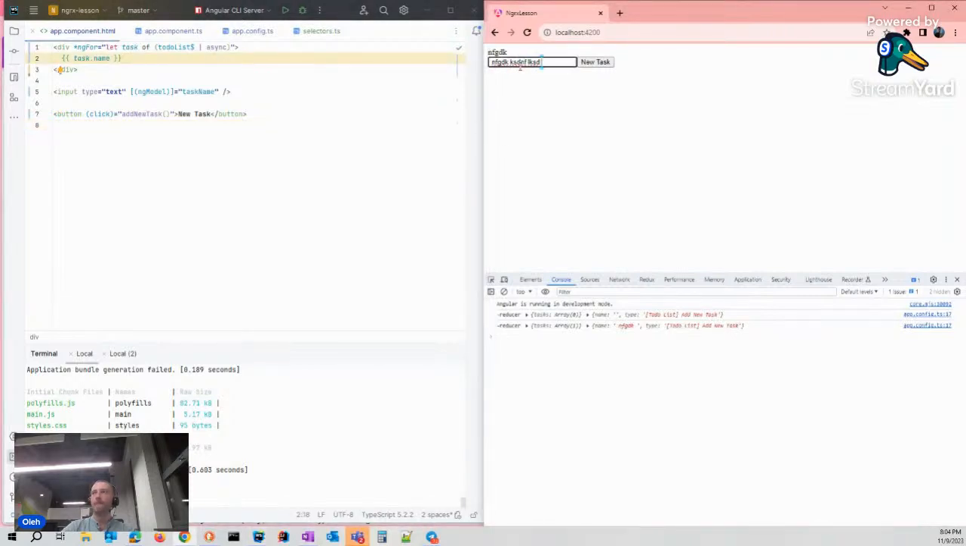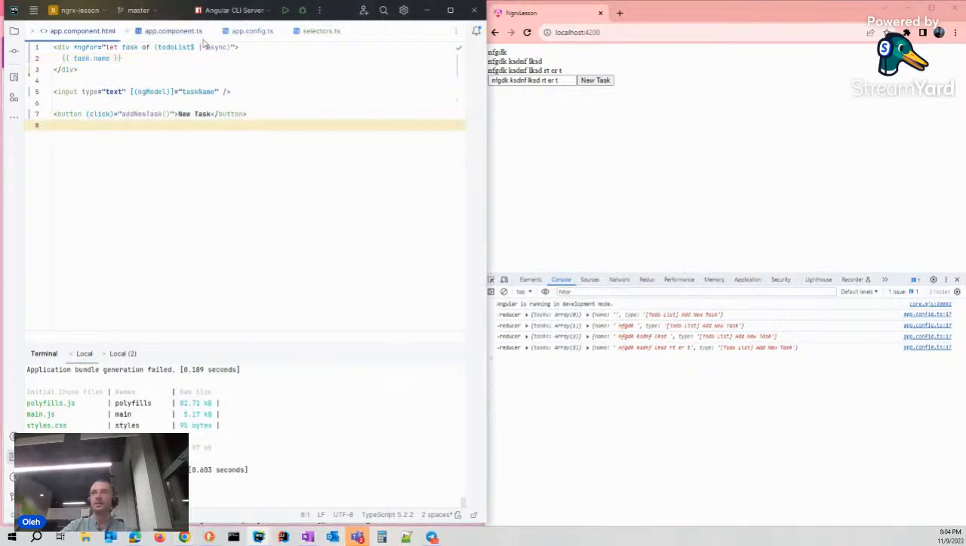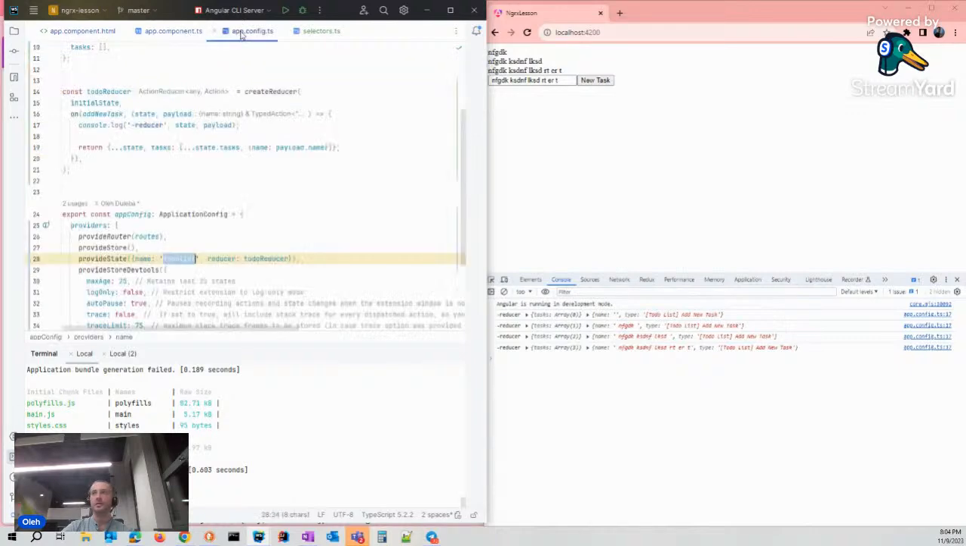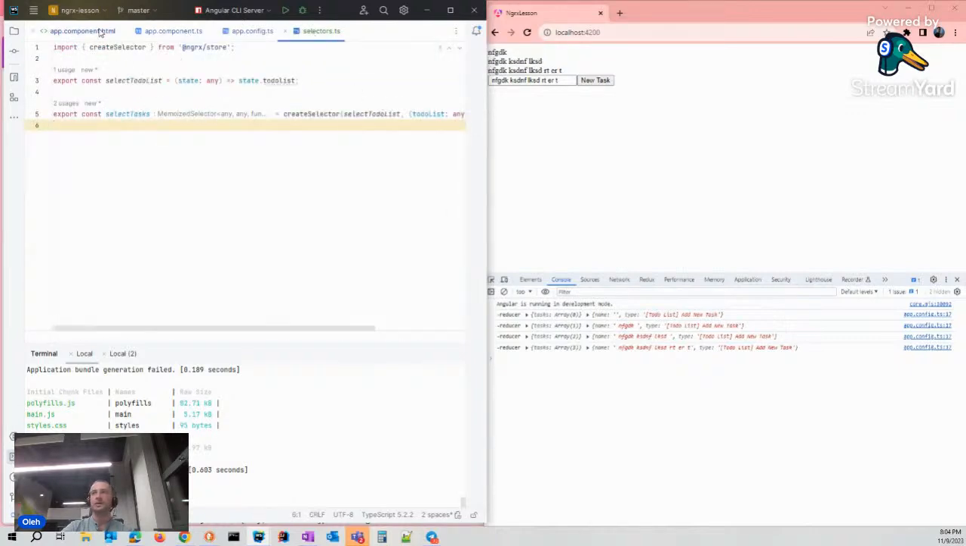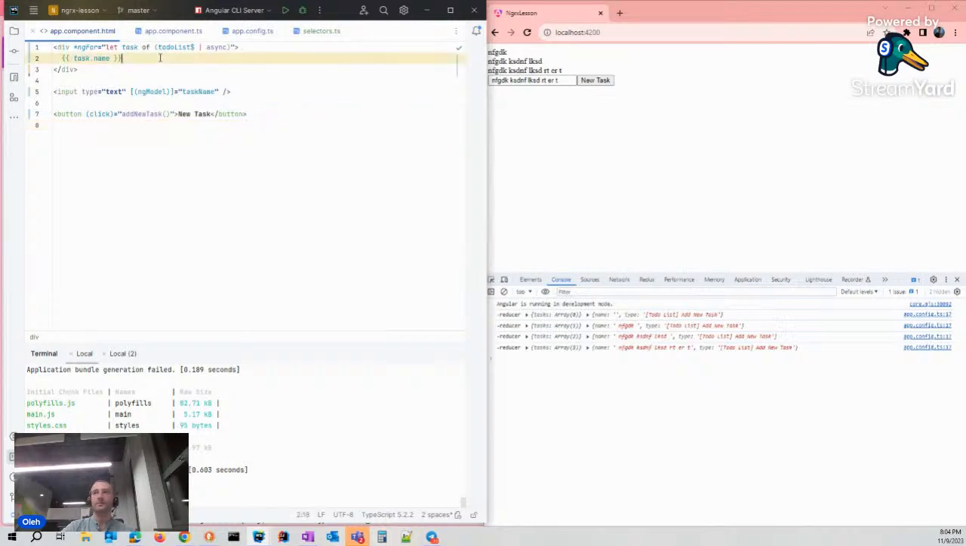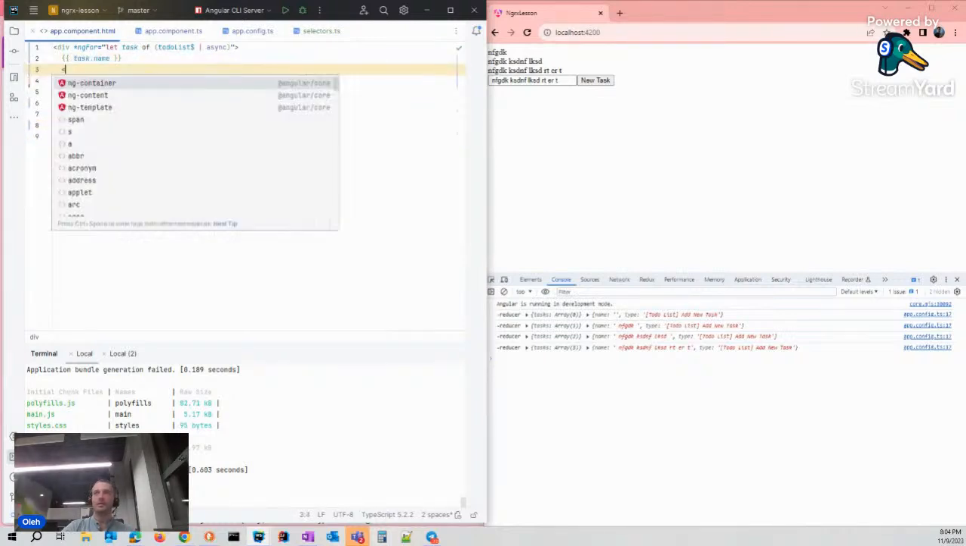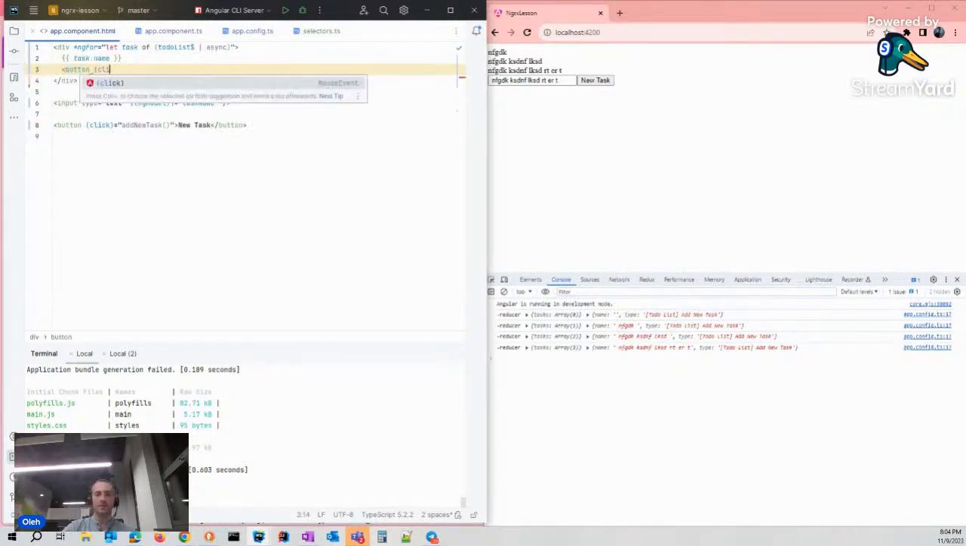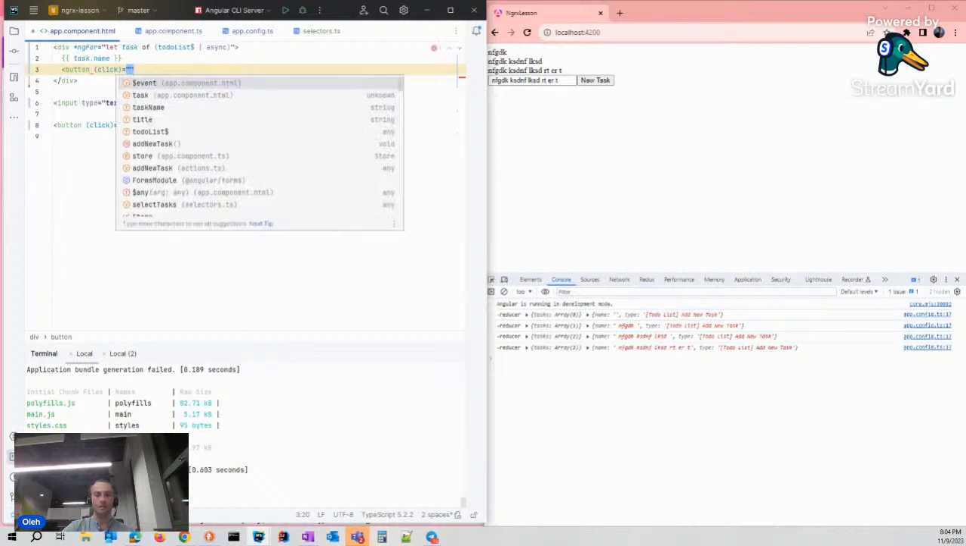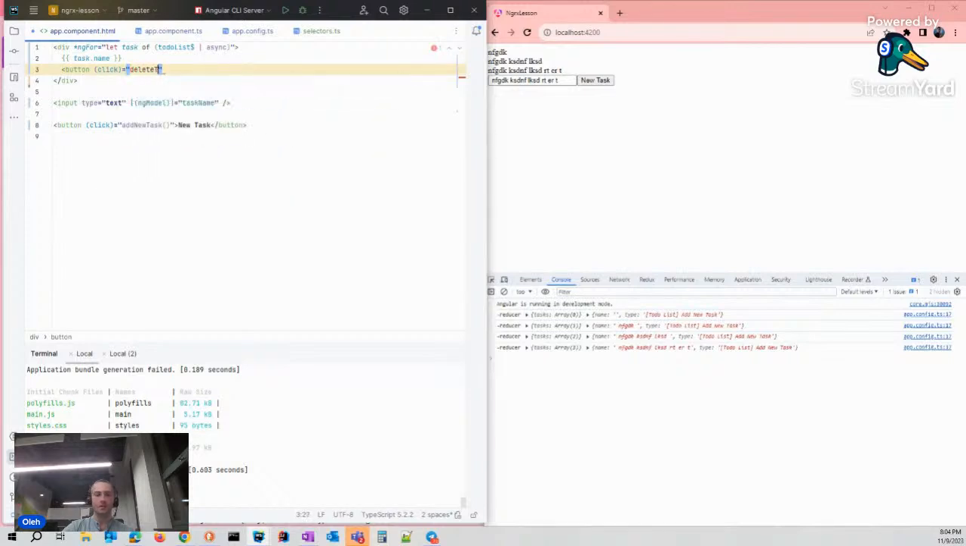My tasks, the new one that I created, is displayed in a column. And let's create another action quickly, another action to delete some task. Button click, delete task.